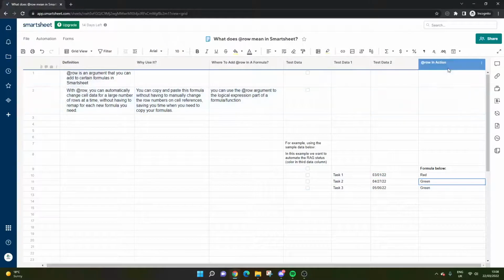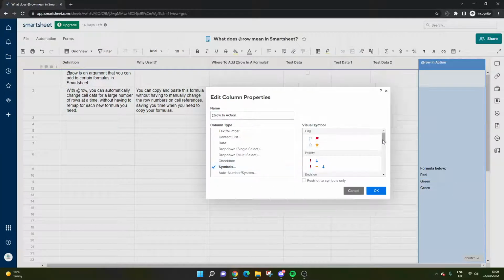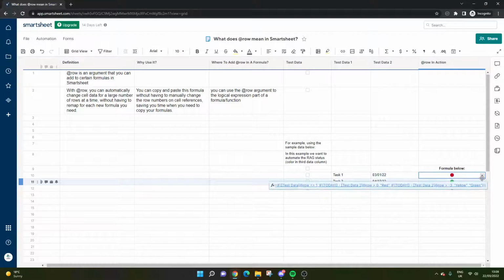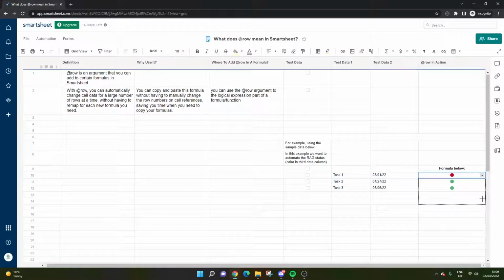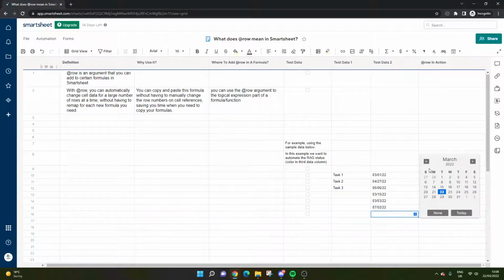And to finish this off, I'd probably edit the column properties, I'd put symbols, and I'd put it down to this particular one here. And so this is driven by a formula. So if I drag this down a little bit more and start putting some dates in, we're getting this all update based on the formula and the At Row functionality. So let's whack this well into the future, and let's whack this well into the past.